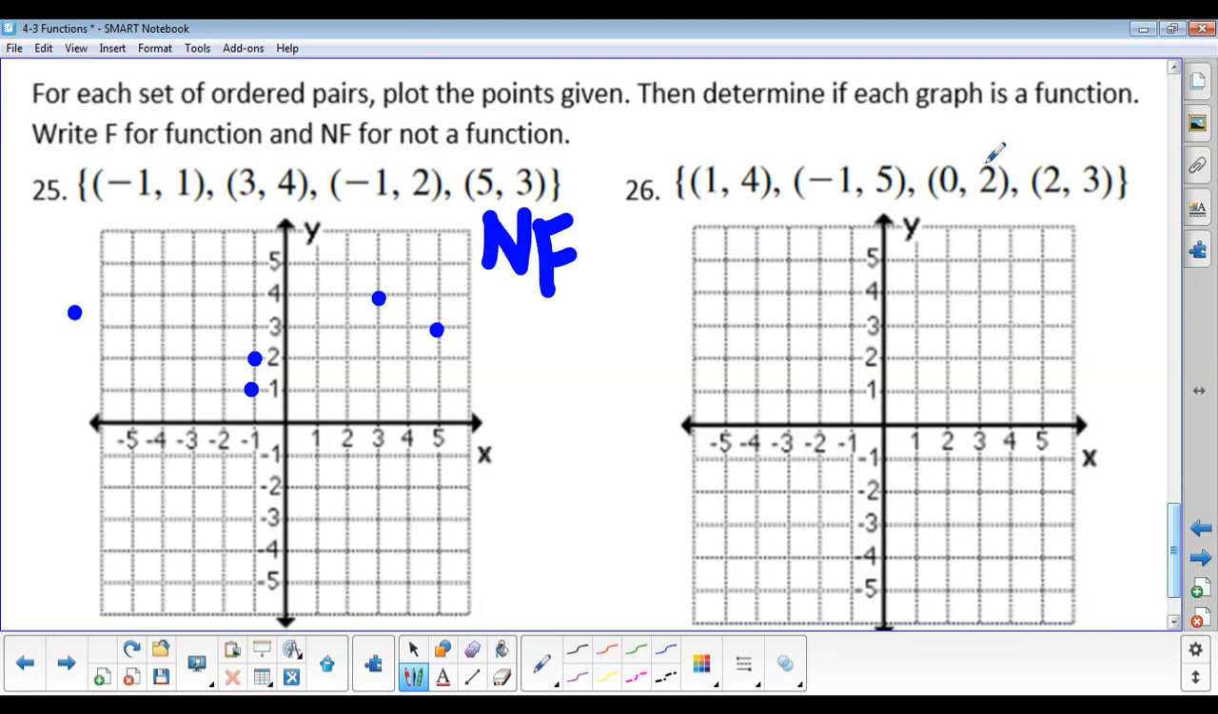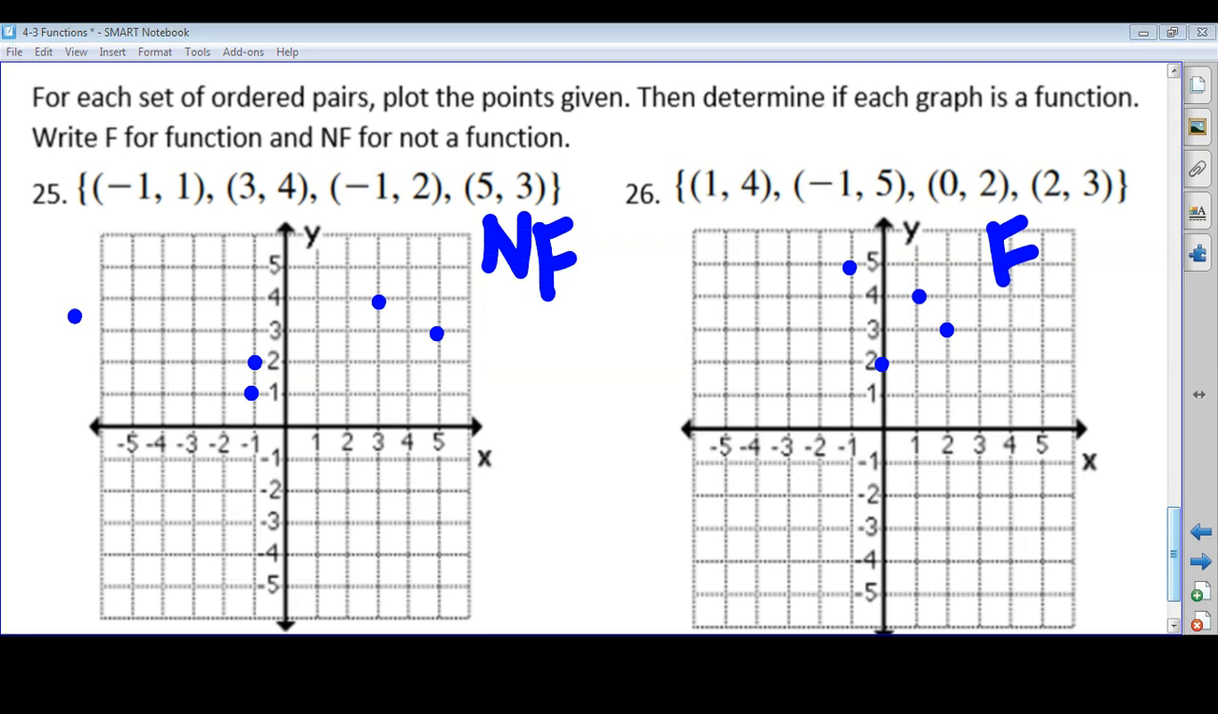This one, again, from our ordered pairs, we can tell that it is a function because all of our X values are different. But again, it asks us to graph. No harm in that. 0, 2. And 2, 3. Notice none of those X values are repeating. We have a function.